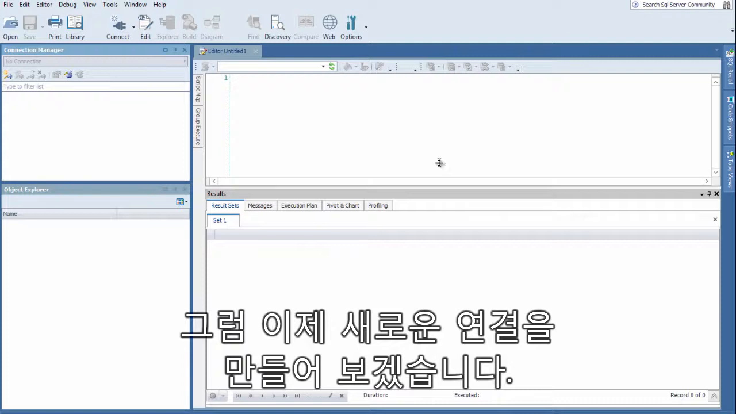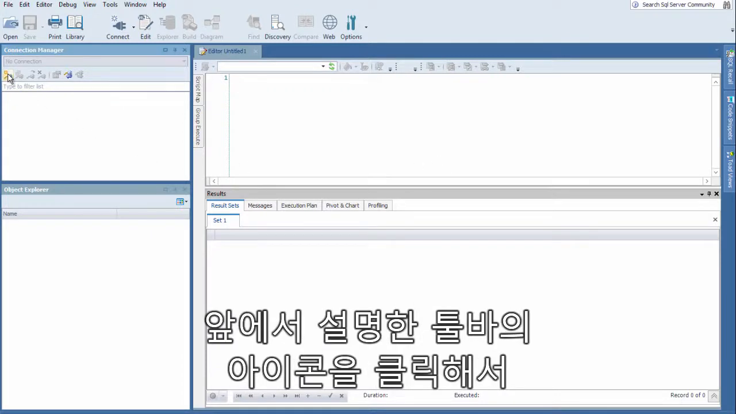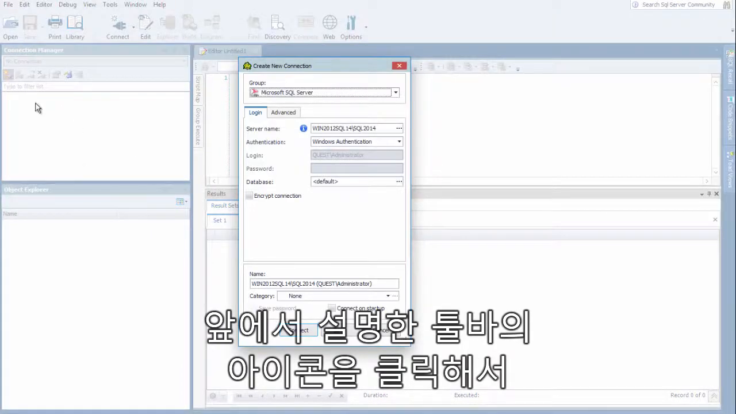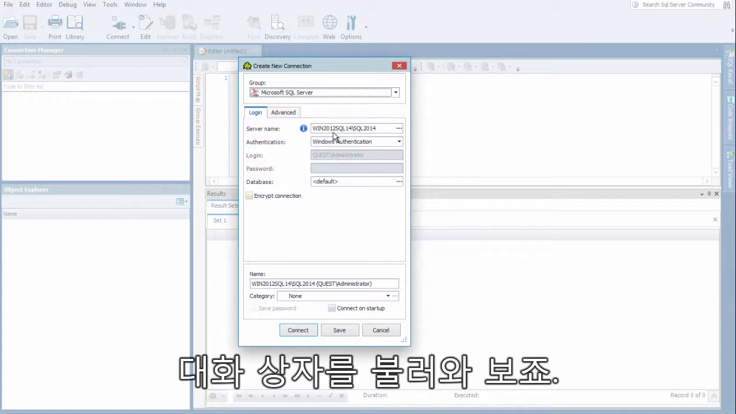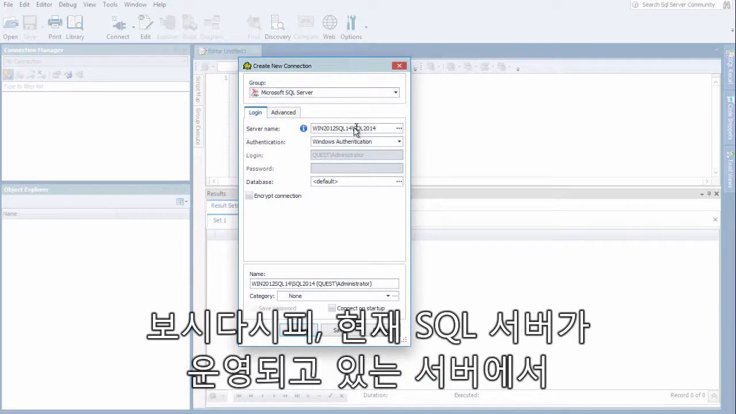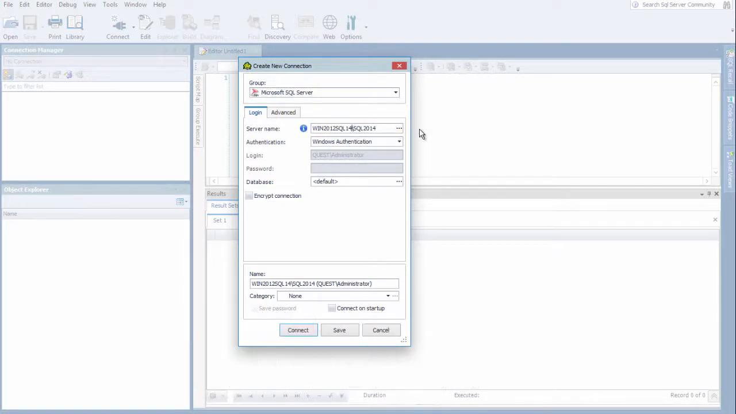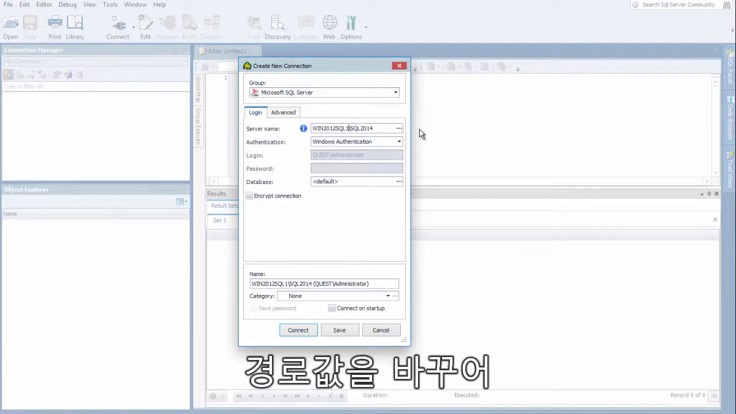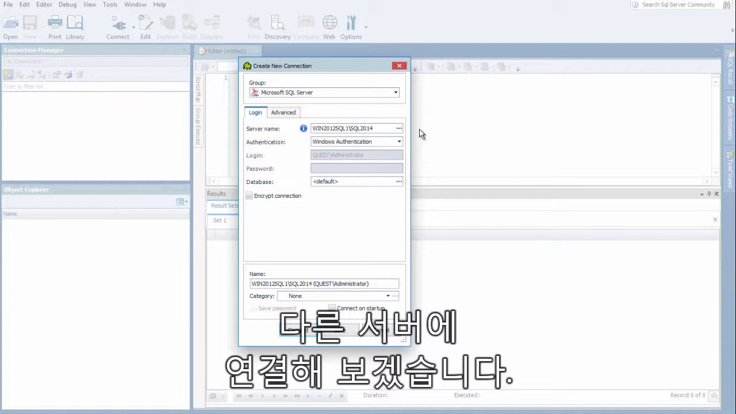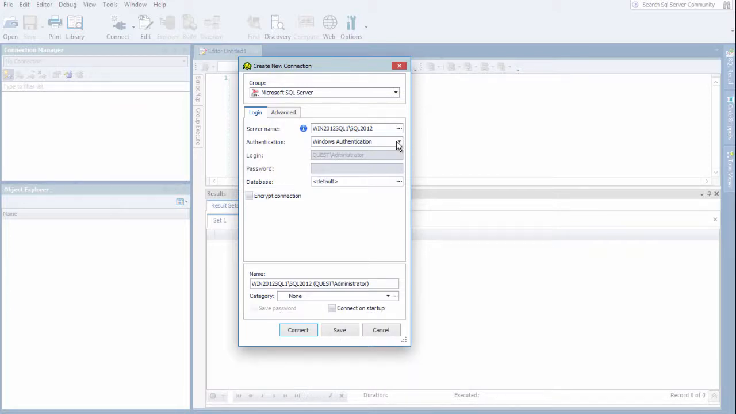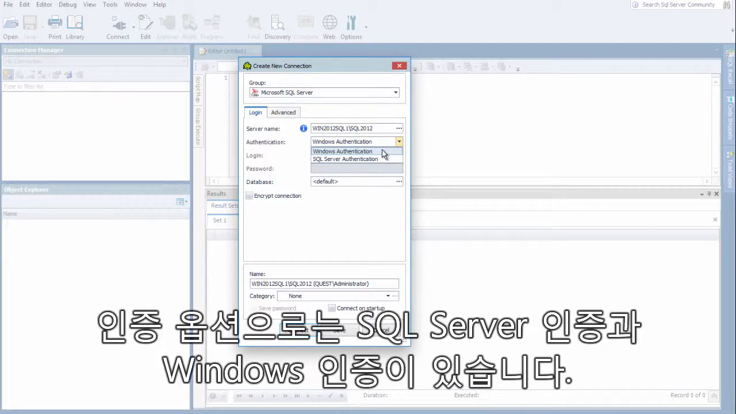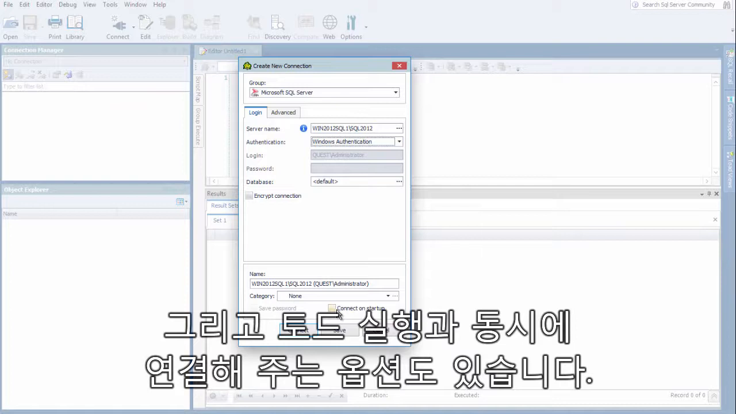So let's go ahead and establish a new connection. I'm going to use the toolbar option, and we're presented with another dialog box. As you can see, it's sensed the SQL Server that I have running on this server, but I'm going to go ahead and modify this to connect out to another server in the environment. We obviously have the option between SQL Server authentication and Windows authentication, and we also have the option to connect on startup.